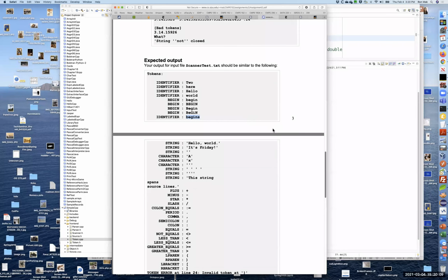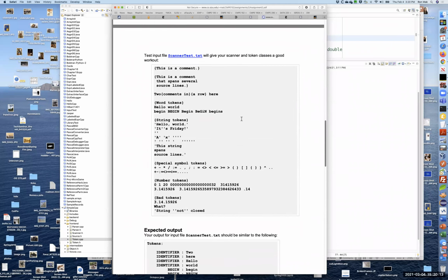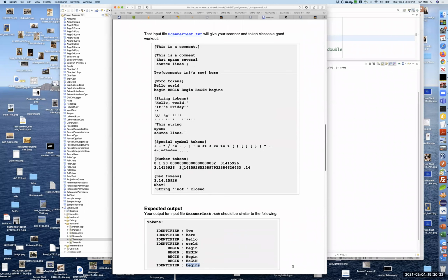Now, some of these combinations of tokens, of course, would never occur in a real Pascal program. But the whole point of this exercise is to see if our scanner can handle and is able to recognize all the tokens, no matter how they happen to be combined in the input file.